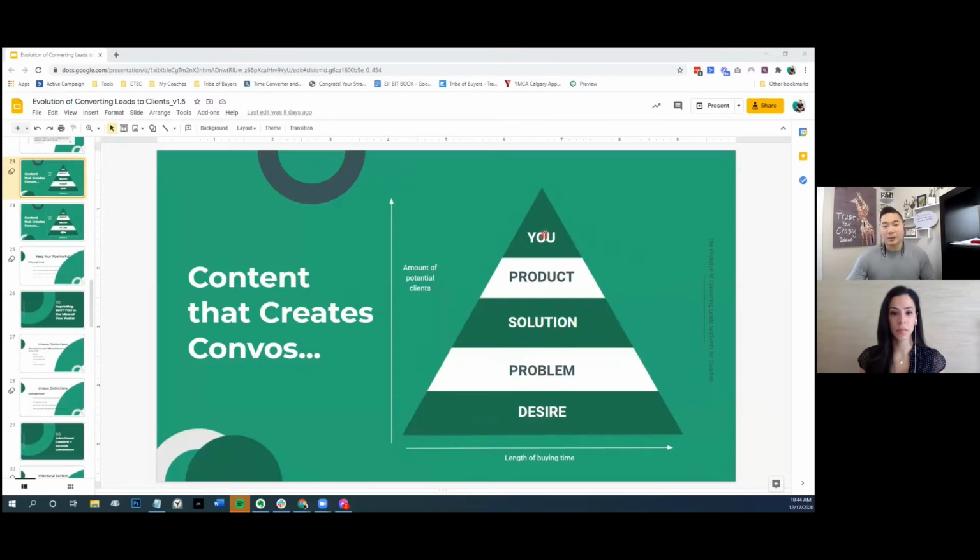There's fewer people who really know about you, that would buy from you, that trust you. And as you can see on this x-axis, this is the length of buying time. That's how much longer it's going to take somebody to get to the top. So let's just describe these 5 levels first. This will make more sense.